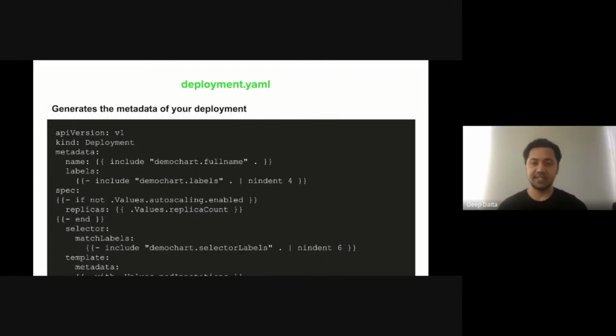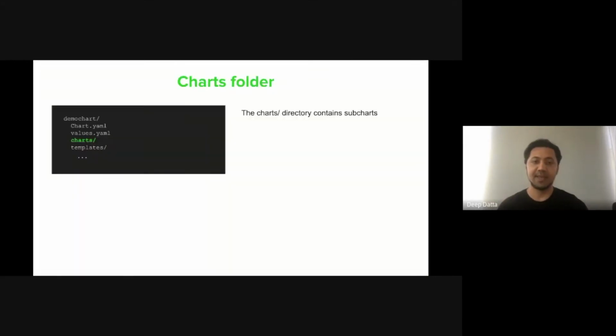You'll also have a deployment.yaml file. This is where Helm generates the metadata that is included when you deploy this chart. And last is your charts folder. We'll talk more about this at the end when I go to dependencies, but this is where you would store any subcharts that are dependencies for your main application.